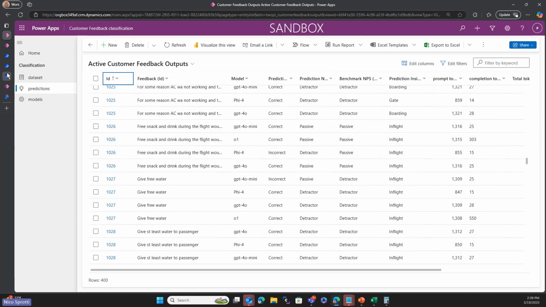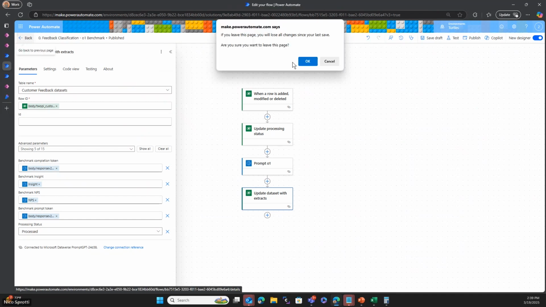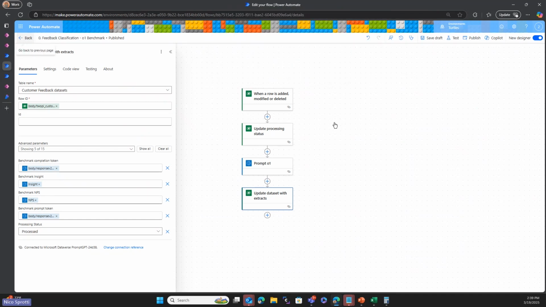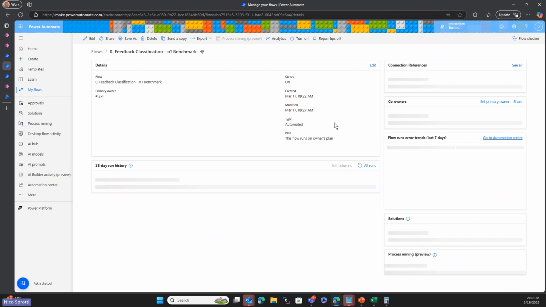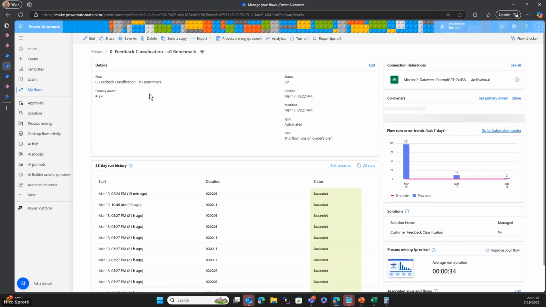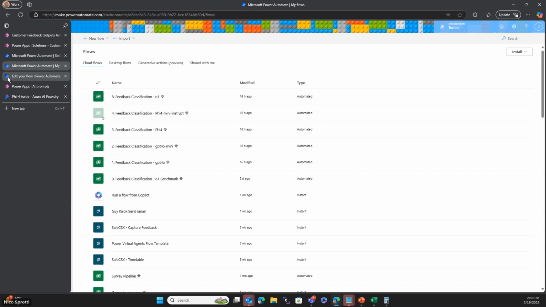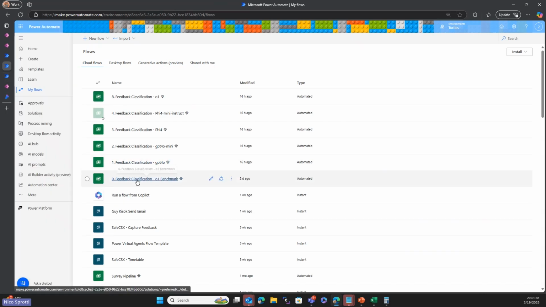So if I show you Power Automate for the two other models... I lost my flow. All right, so we just launched that one.